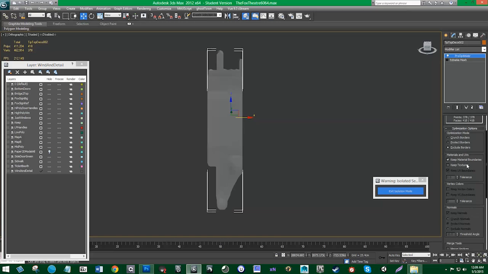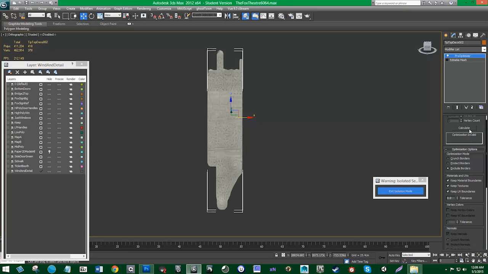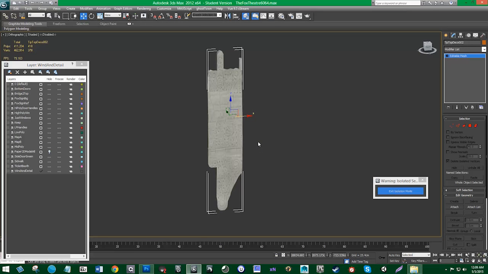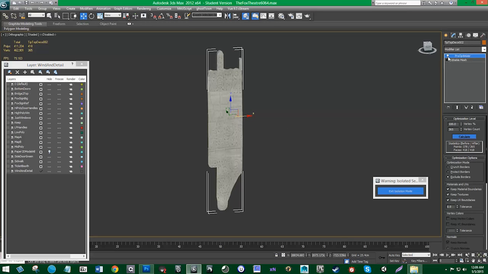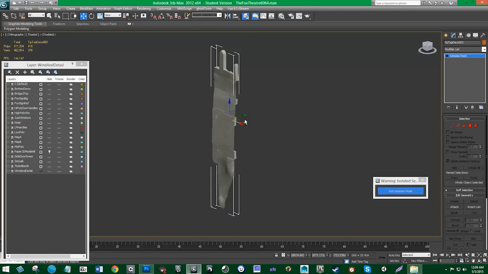This time we want to keep textures and merge vertices and then calculate. I'm going to bring it down, see as far as it's not going to go anymore. Okay, so we'll just get rid of that. So, we were at about 600, 700, now we're at 400 and 300.